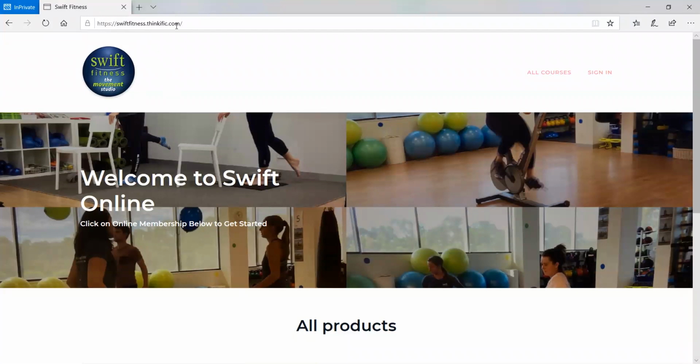swiftfitness.thinkific.com. So you can see that up the top. That is our online membership platform. So whenever you hear me talk about our online membership platform, this is where you want to come to. You need to save that, pin it, do whatever you do, so you know that this is where you're going to come to and you don't have to remember it every time you need to come in.